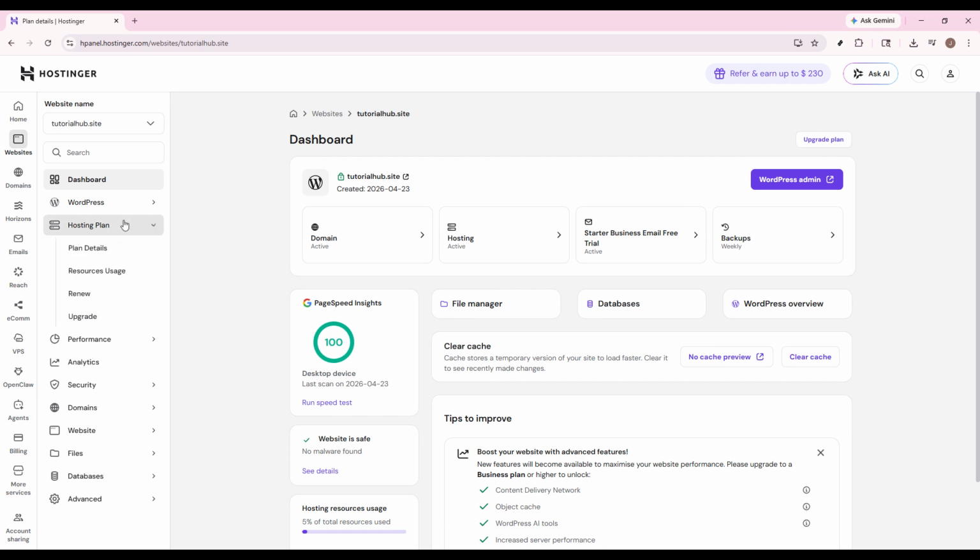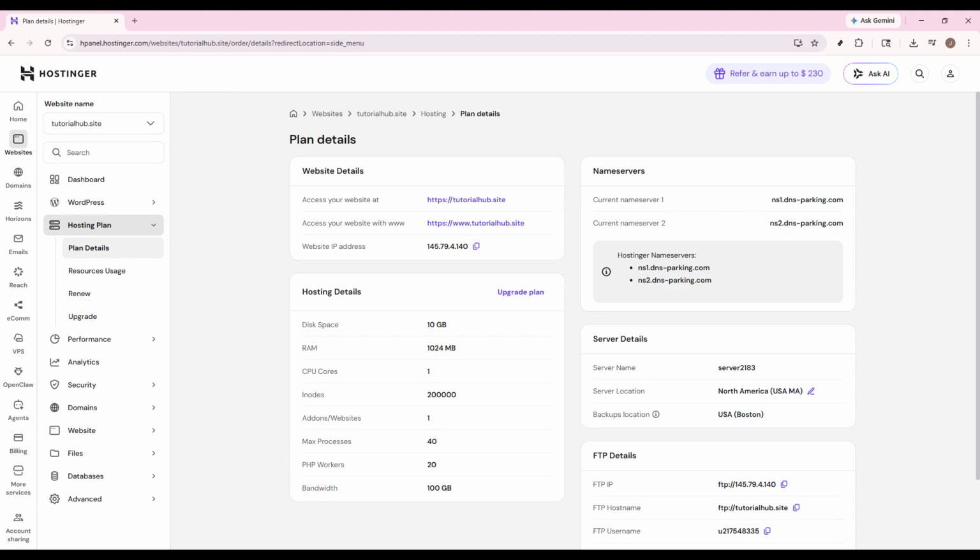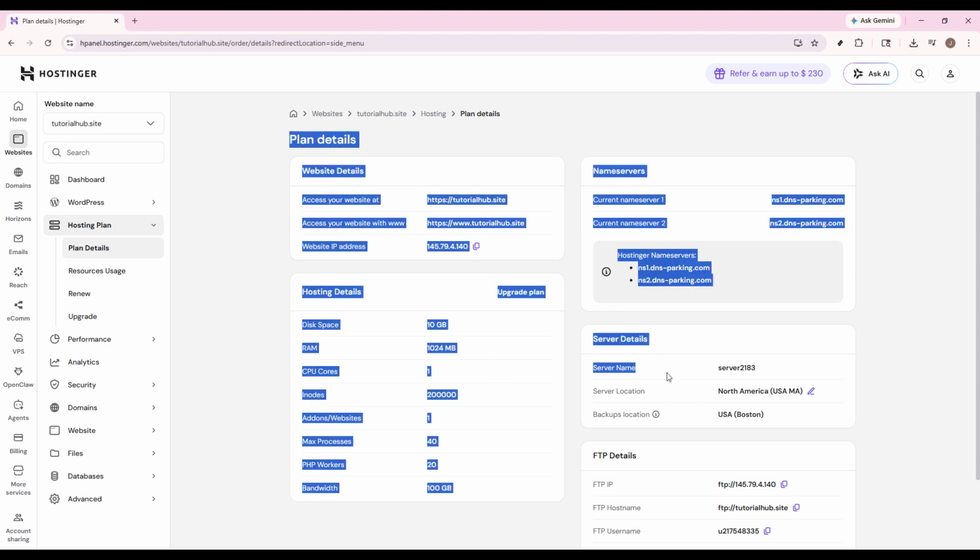This is where Hostinger groups the information for your current plan. It's the section that helps you see what type of hosting you purchased and what's included with it. Once you're inside the hosting plan area, click Plan Details. Here, Hostinger will display your plan information, including the plan name and other useful details tied to your hosting subscription.